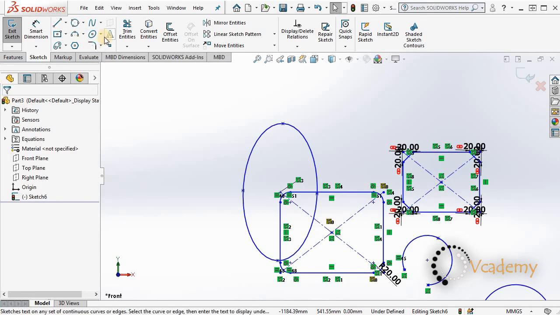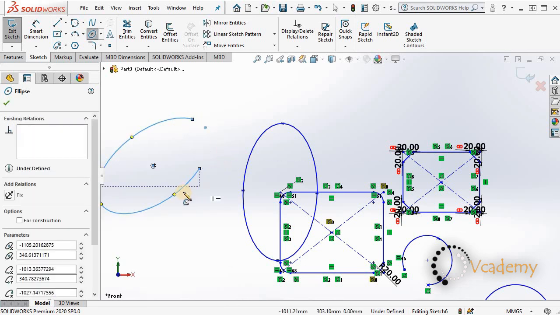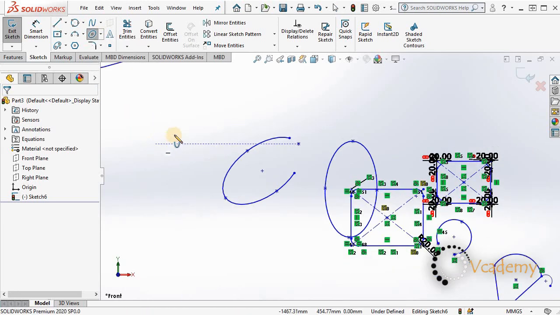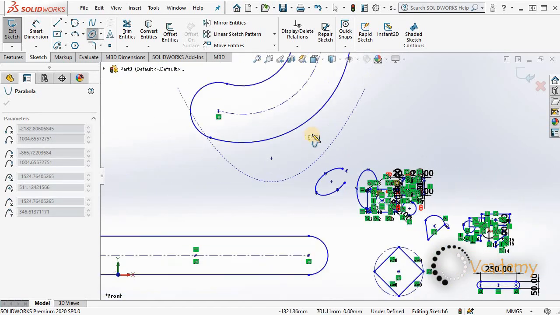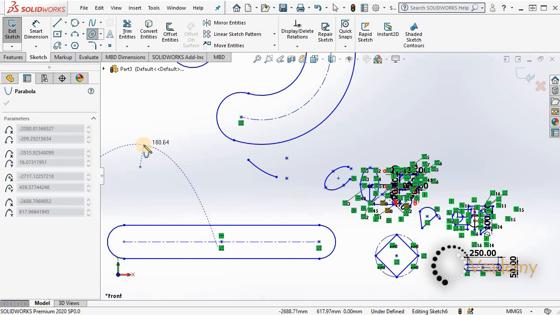It's the same with the other features. If you need a partial ellipse, then you select a point, another point, and a third point, and then you can draw the ellipse to how much you want to finish it at. There you go, it's a partial ellipse. If you need a parabola, you specify 2 points, and then you drag it around. Oh, it's too big. Parabola, 1 point. Oh, there you go.